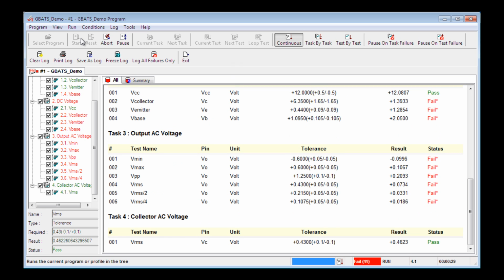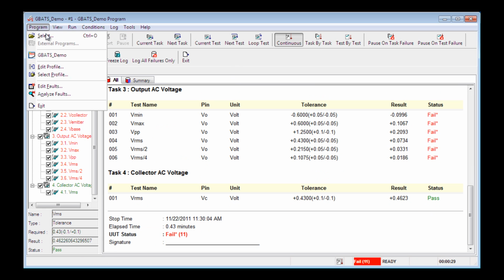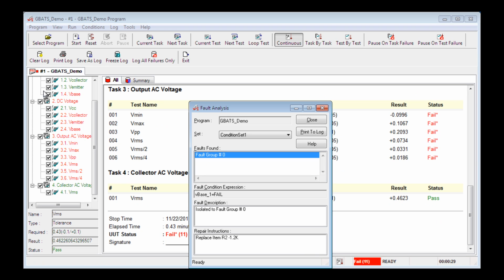These results are analyzed by invoking the ATEasy Fault Analysis module. Displayed on this dialog is the name of the fault group from the Express Diagnostics as well as the repair instructions for that fault group. In this case, the repair instructions indicate that the technician should replace item R2-1.2K. The fault group number provides traceability from the fielded diagnostics back to the source diagnostic engineering analysis. This helps facilitate diagnostic upgrades over time.